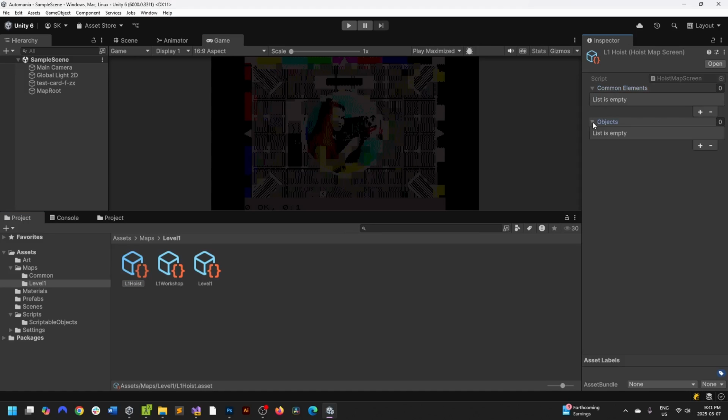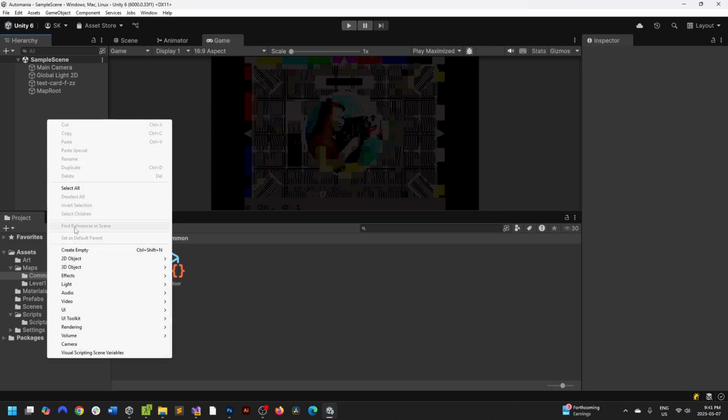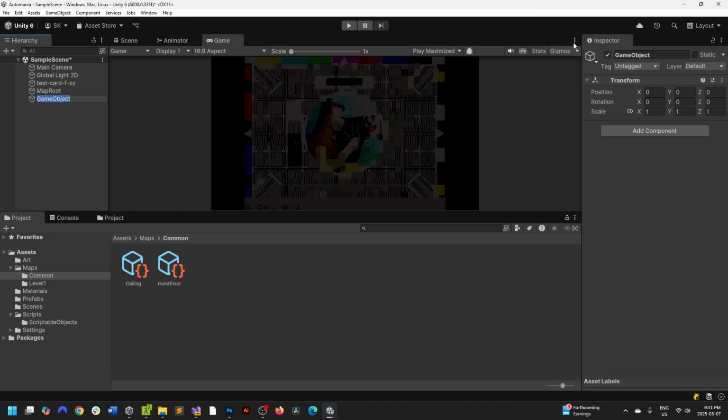and our hoist screen will contain common elements. And right now the common elements are empty, but what we can do is we can drag in our ceiling and floor. And so now when we create this, we can then just go through and instantiate these objects. So I will create a create empty, and we'll call this room builder.